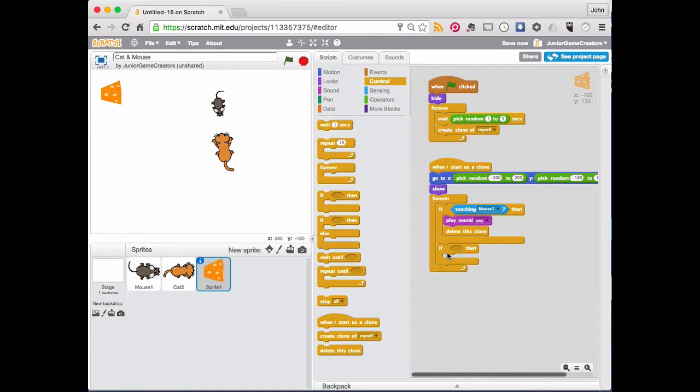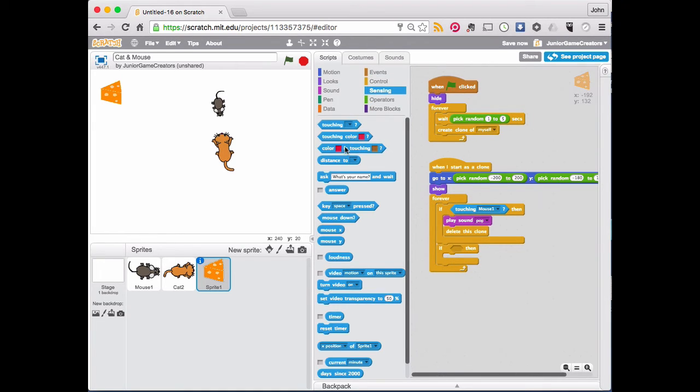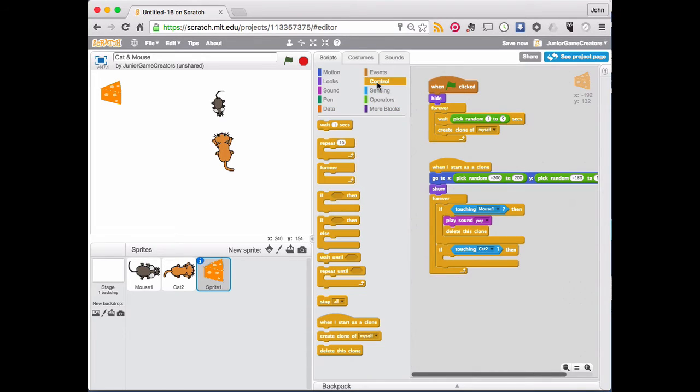However, we also need to check to see if the cat ends up touching a piece of cheese. So if touching cat, then in this case, we won't play a noise. We will just delete that clone. So now if the mouse touches it or the cat touches it, we're going to automatically delete that clone. And then based on that random block there, another piece of cheese may have already arrived, or we might be running around trying to avoid the cat, waiting for a random piece of cheese to arrive.